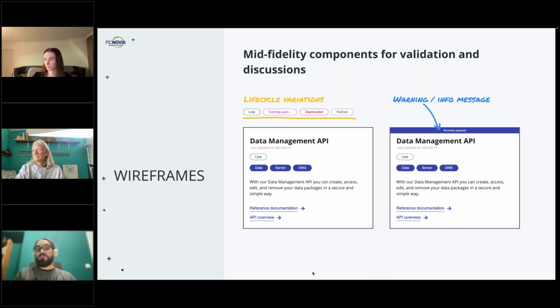And we can also put some warning message on the top. Maybe it was recently updated, or it is going to be soon deprecated. This little blue bar, or it can be red, it can be orange. It is a great way to raise awareness to a change.